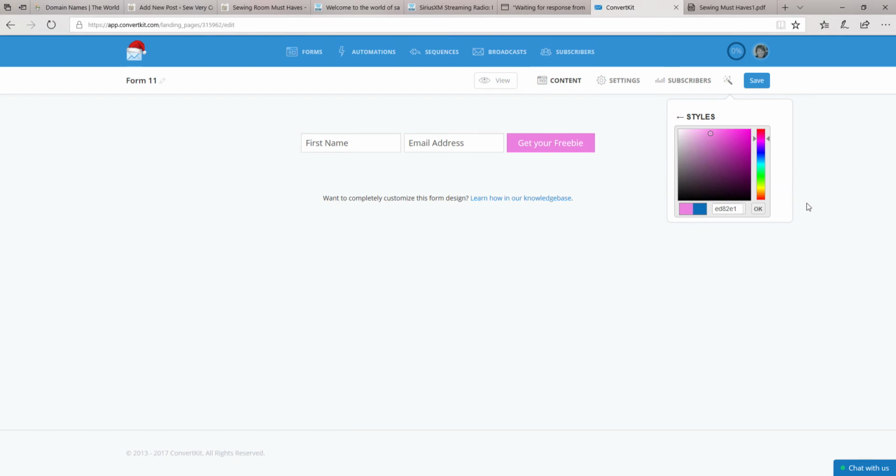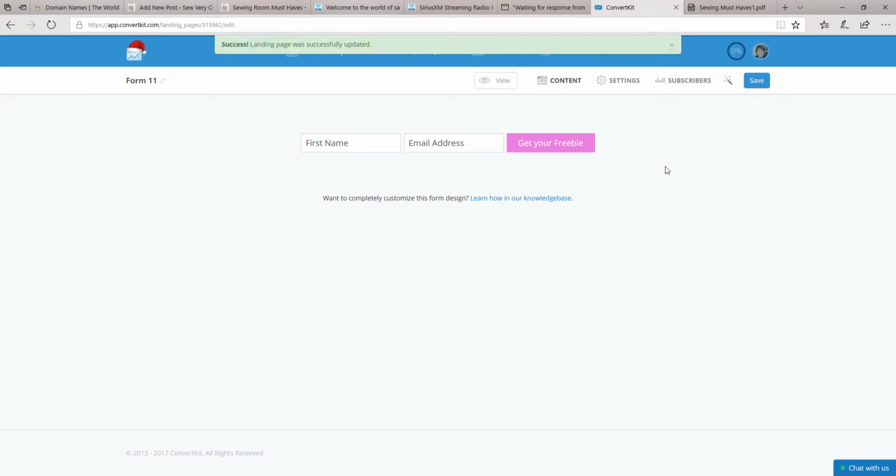We are going to make our Get Your Freebie button pink because it's more consistent with the branding that I already have on my website. And we've already talked about in our course materials how important it is to stay consistent in your branding. So we're going to click OK for that, and then we're going to click Save. And now we have saved our little pink button to go along with our subscribe form.